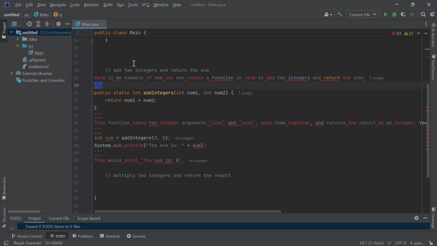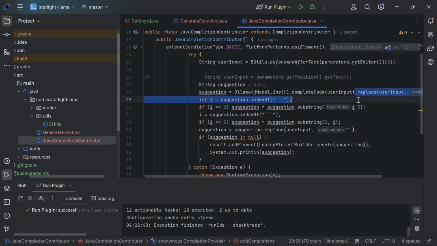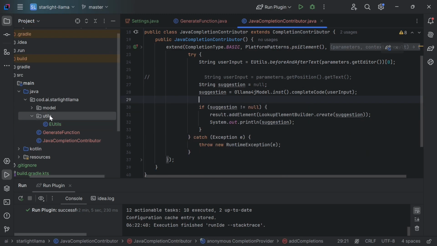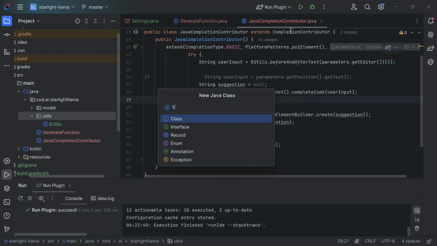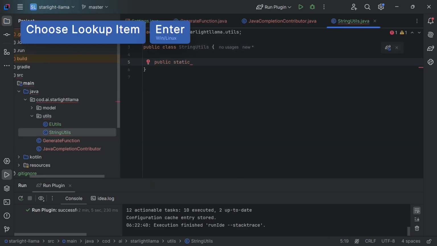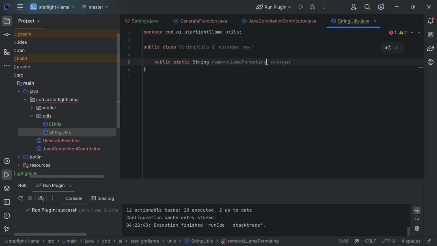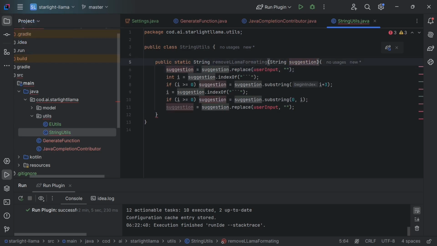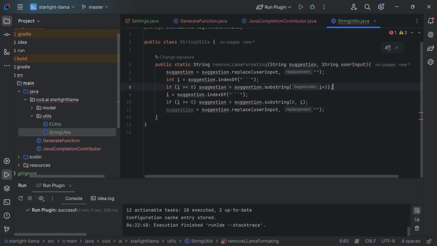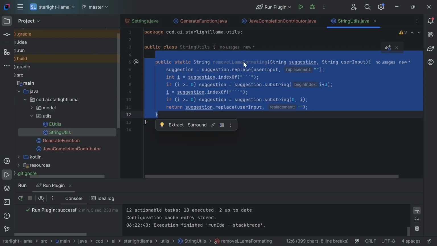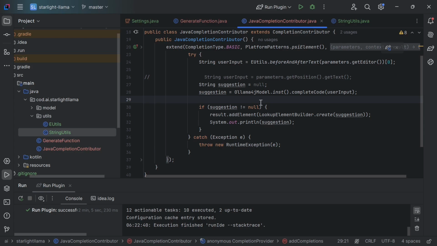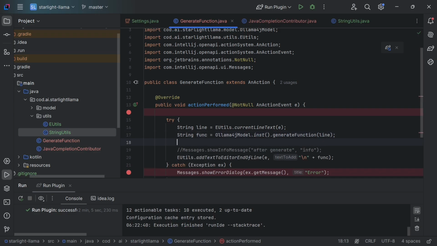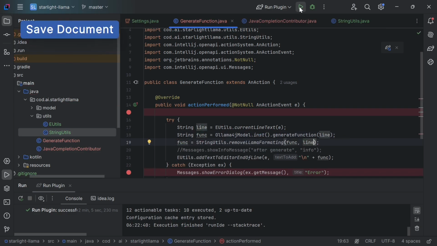So let me go and also add this text extraction after the function generation. I will put it in a function, and let me put it inside a util file. I will call it StringUtil. I will call the function removeLlamaFormatting, and it will take a string as an input. So that's it for this function. Now let me put it here for the code completion, and then here for generate function, and let's rerun.